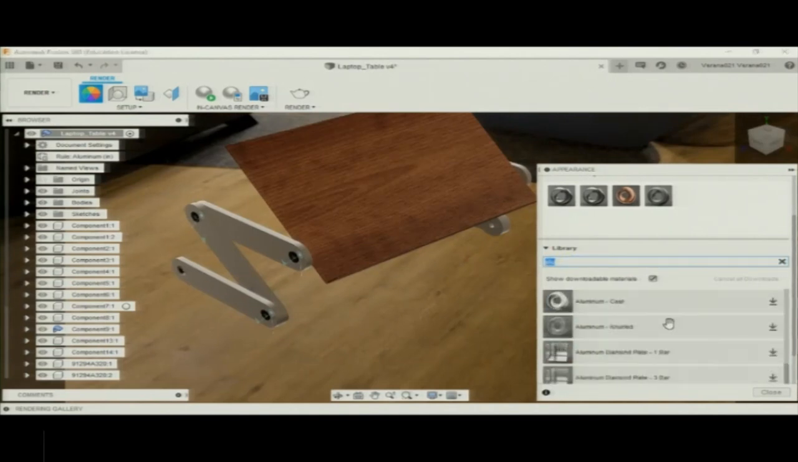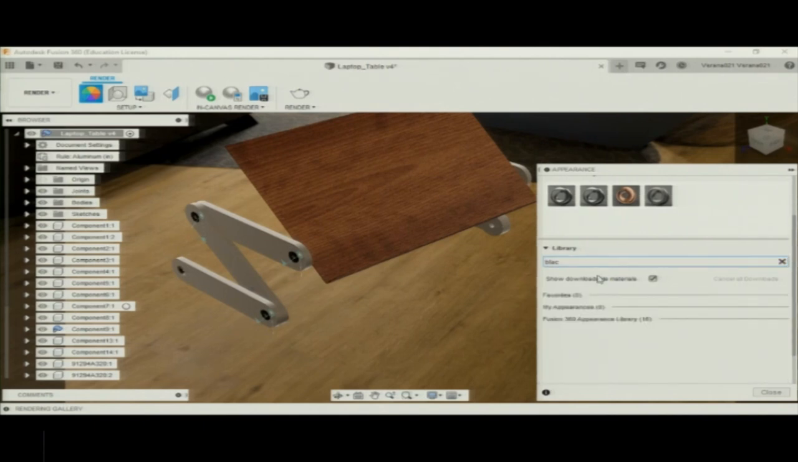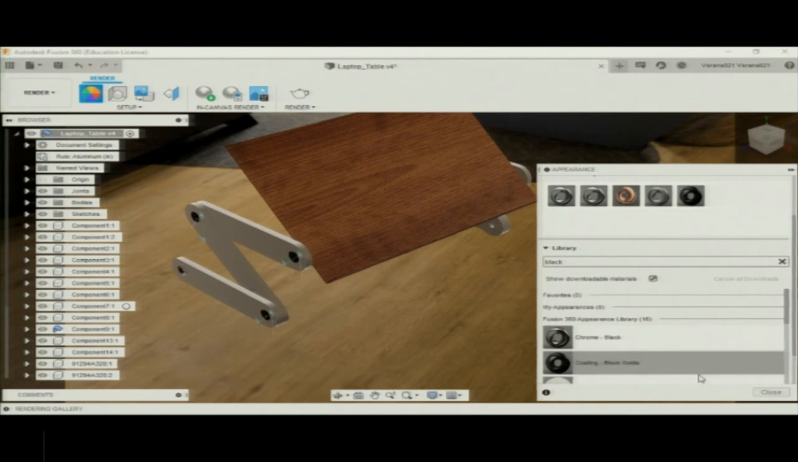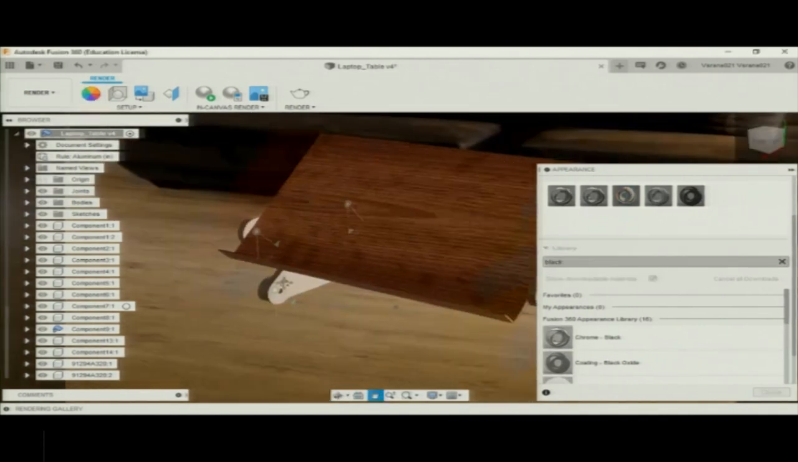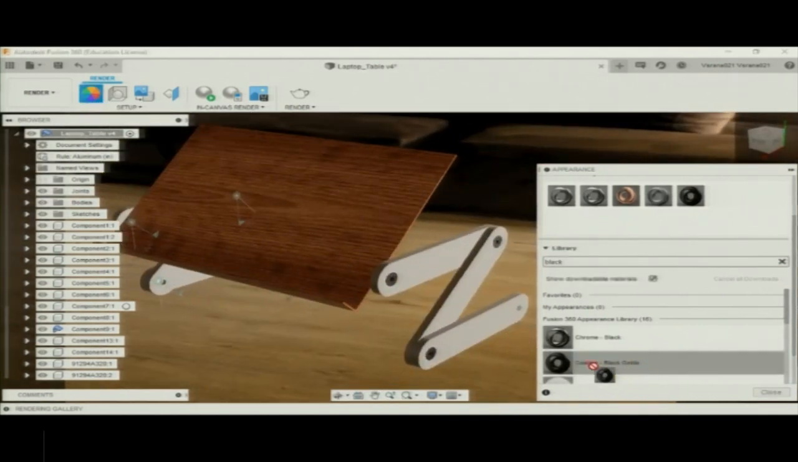Now, the screws as well we need to change. For that, I am just putting black here. So, for black I will pick coating here, black oxide coating on the screws, 1, 2, 3 screws on this side and similarly 3 screws on the other side.